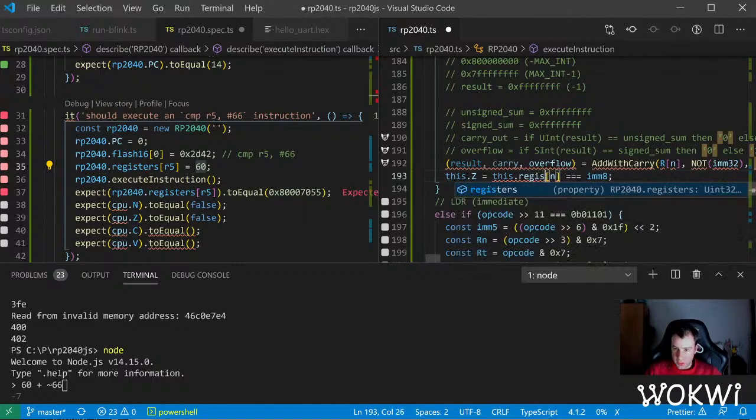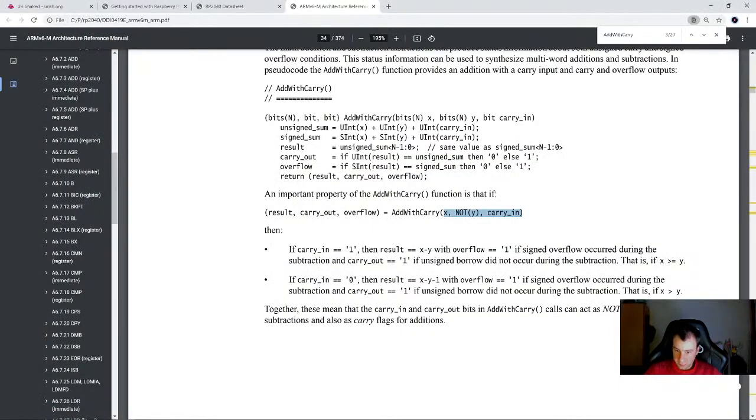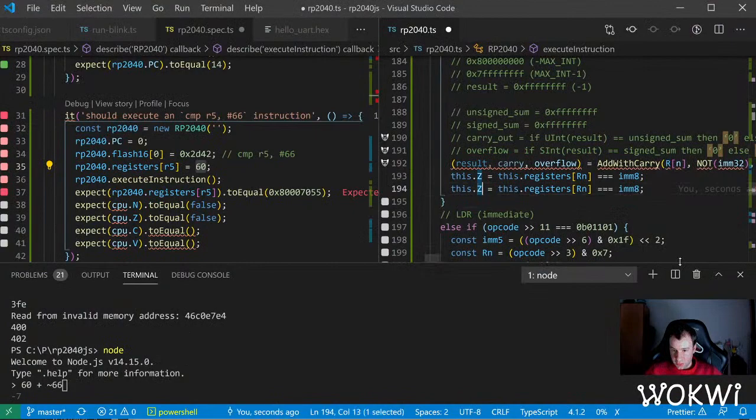This dot registers rn, and then we have carry in is 1. The result is that with overflow if signed overflow occurred during subtraction. Okay, and carry out if unsigned borrow did not occur during the subtraction. That is if x is greater or equal than 1. So let's see if it is greater or equal. Cool.